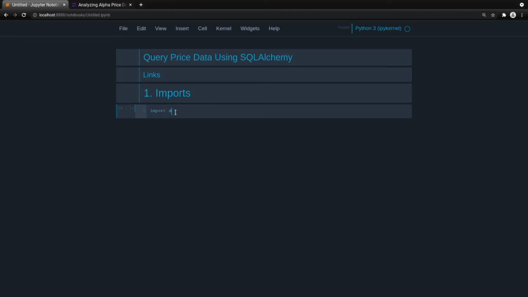We import datetime as DT. Import pandas as PD. From models, import our two tables, symbol and minute bar. And then from PSQL, import DB and session.